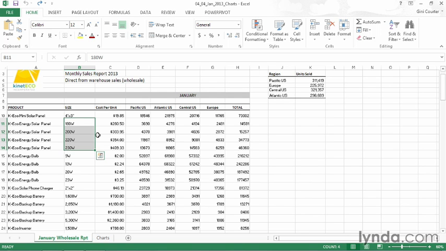In our spreadsheet, we have 4 different sizes of K-Eco Energy solar panels, and I'd like to put together a graphic that will illustrate the sales of those solar panels so that we can have a conversation about this.